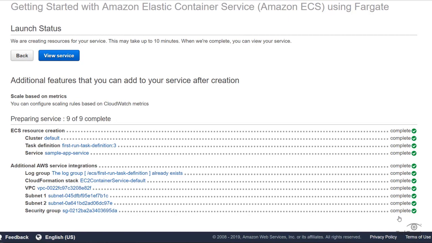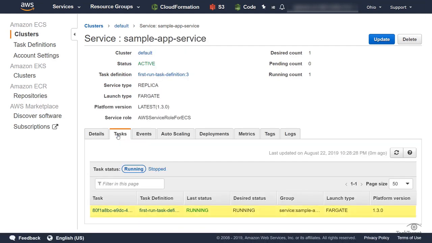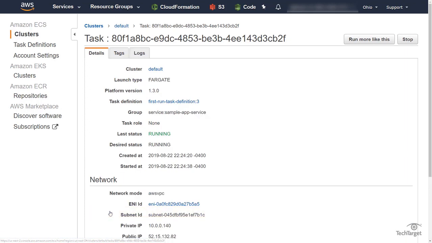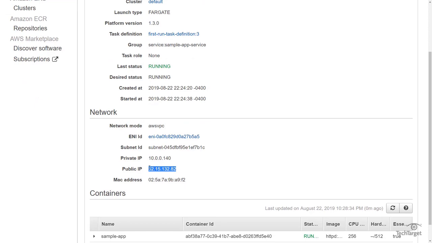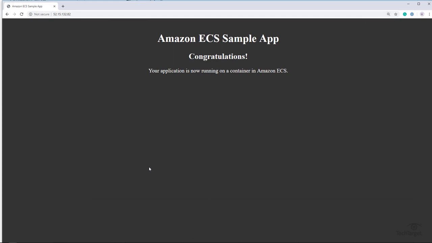After all your creation steps are completed, click View Service. Here we can find all the details about our service, and if we want to validate it's working, we can click on Tasks, see that we have one task running, and go ahead and click on its ID. Then, if we scroll down to the bottom, we can see the public IP address. And we can paste that into our browser URL. Great, we have an application and a container up and running in Amazon Fargate.